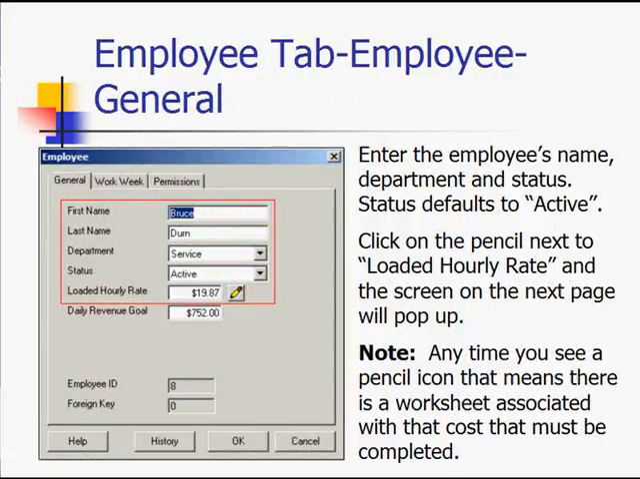Now we're on the Employee tab. It's pretty straightforward. You put in the first name of the employee, you put in the last name of the employee, and then when it comes to department you can use the down arrow. And the down arrow will have listed the service department, administrative, or management, depending on what type of person you're entering in at this point in time.